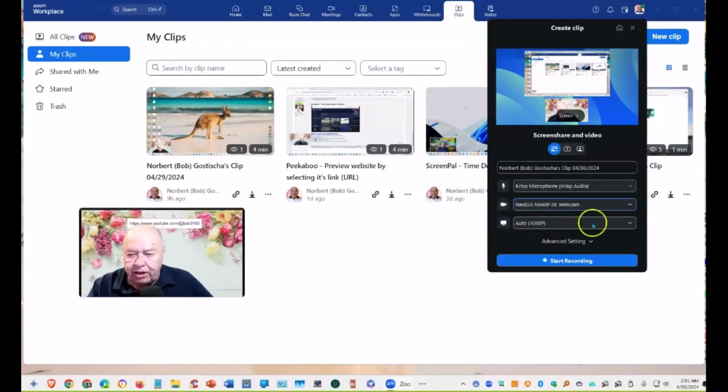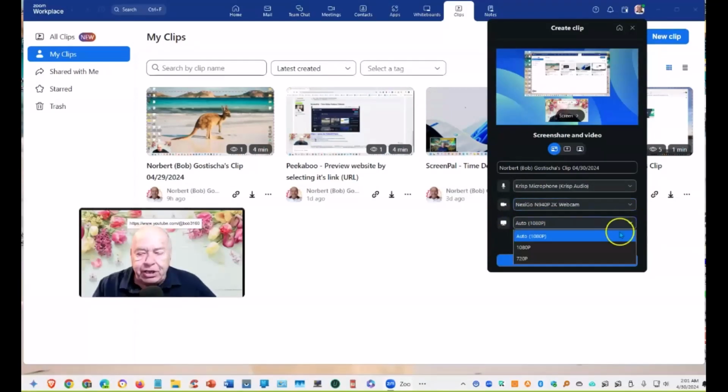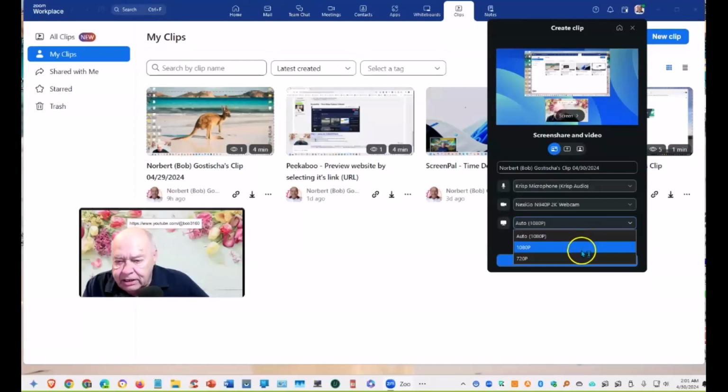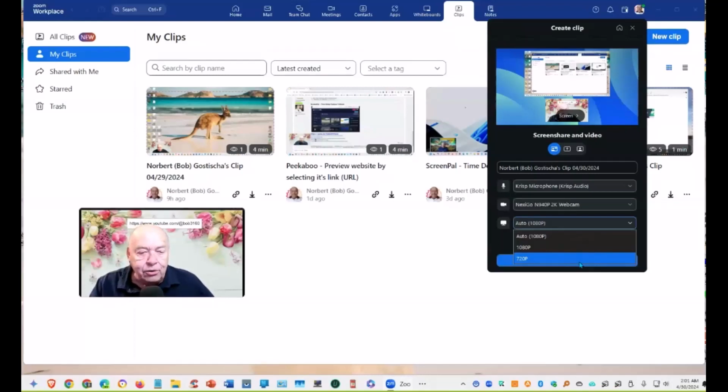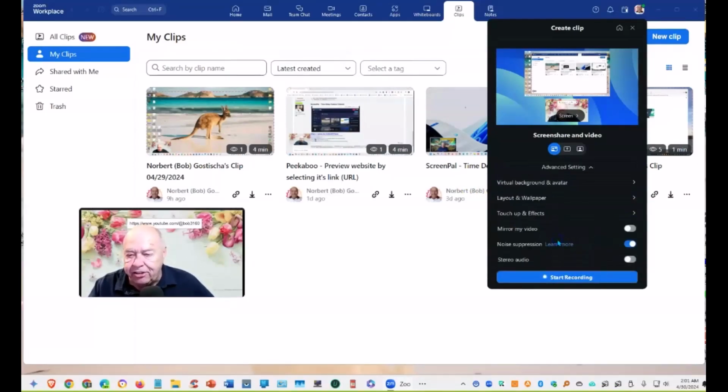And you have a selection of the size of video you're going to create. It can be either 1080p or 720p. Smaller, using less resources, and a smaller MP4 file when it finishes. I'll leave mine at 1080p. There are some other choices under advanced settings.